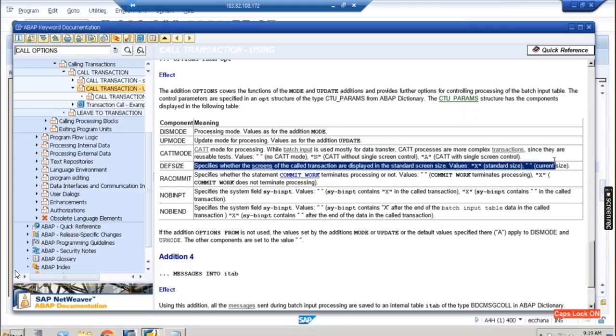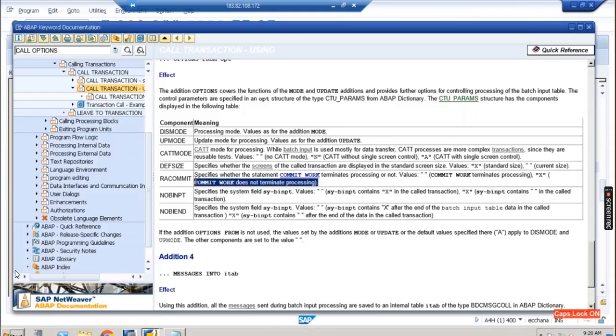Default size, we have seen how very useful this default screen is, right? This specifies whether the screens of the call transaction are displayed in the standard screen size. If you pass X, that means the standard size. If you pass blank, it will take the size accordingly of the current monitor.